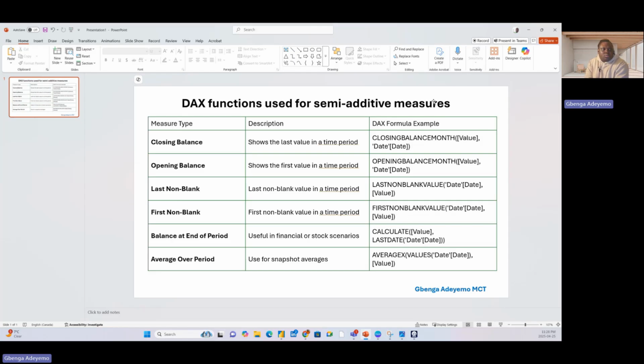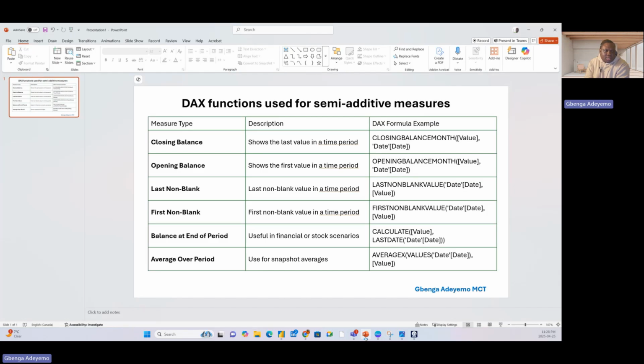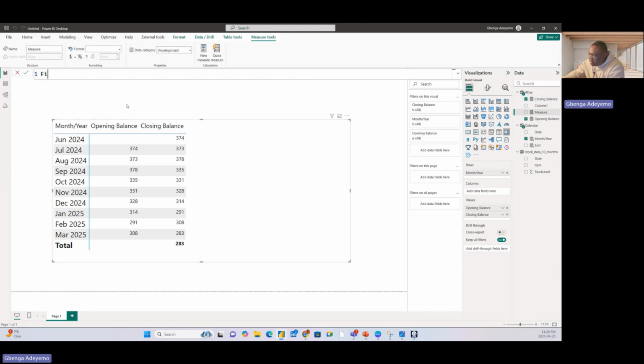That's what we are going to be using in creating this semi-additive measure. So let's start with the first non-blank and see how it works. I'm going to go back to my HashDAX table, and I'm going to call it first non-blank value. There's a difference between first non-blank and first non-blank value. The two are different, but I'm only going to be talking about the first non-blank value today.